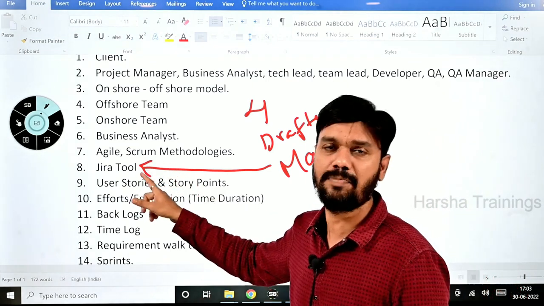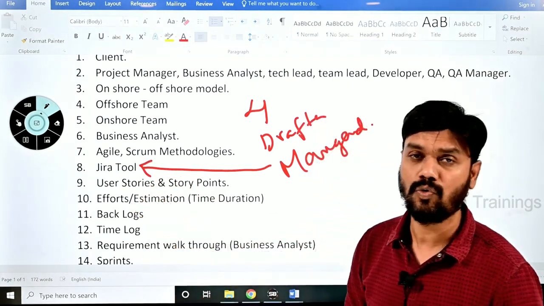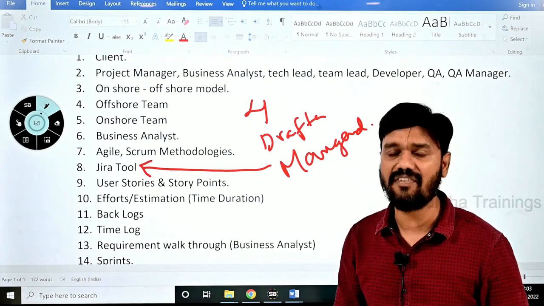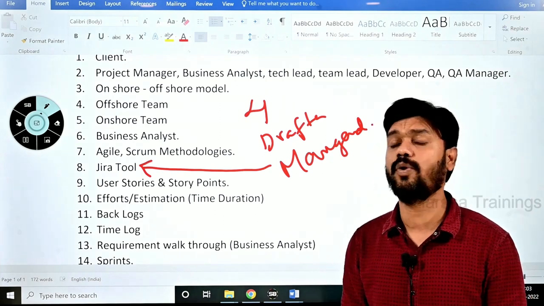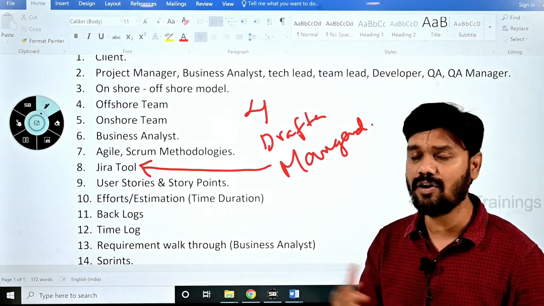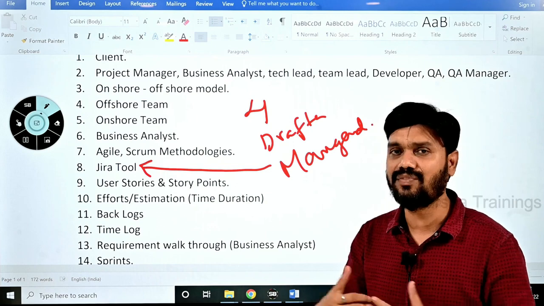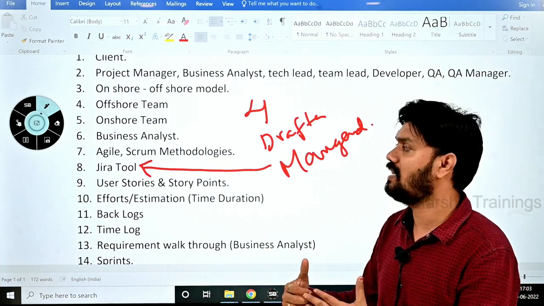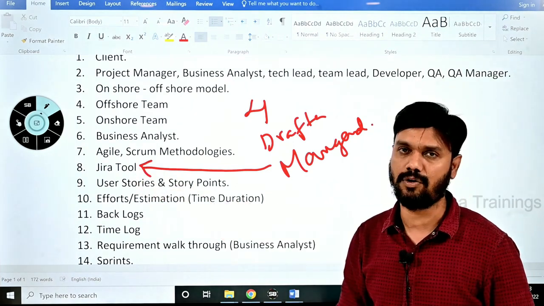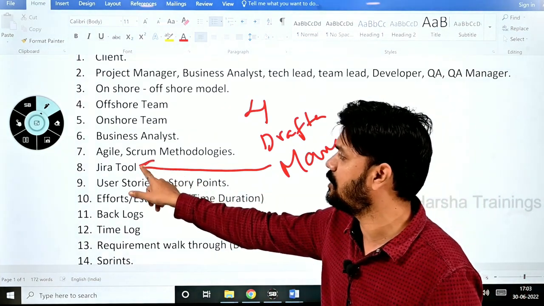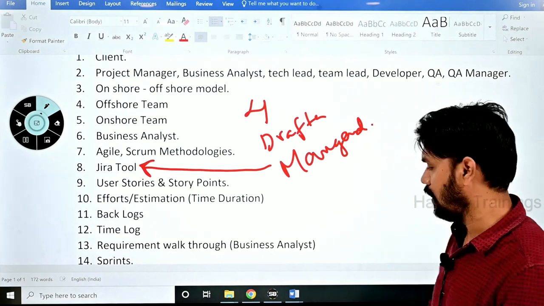See, the Jira tool is used in order to draft the business requirements, and there are certain features available in the Jira tool which make tracking of the business requirements, storing, drafting, everything easy when you use Jira. So let me take you to another document where I have some screenshots of the Jira tool, how it looks.